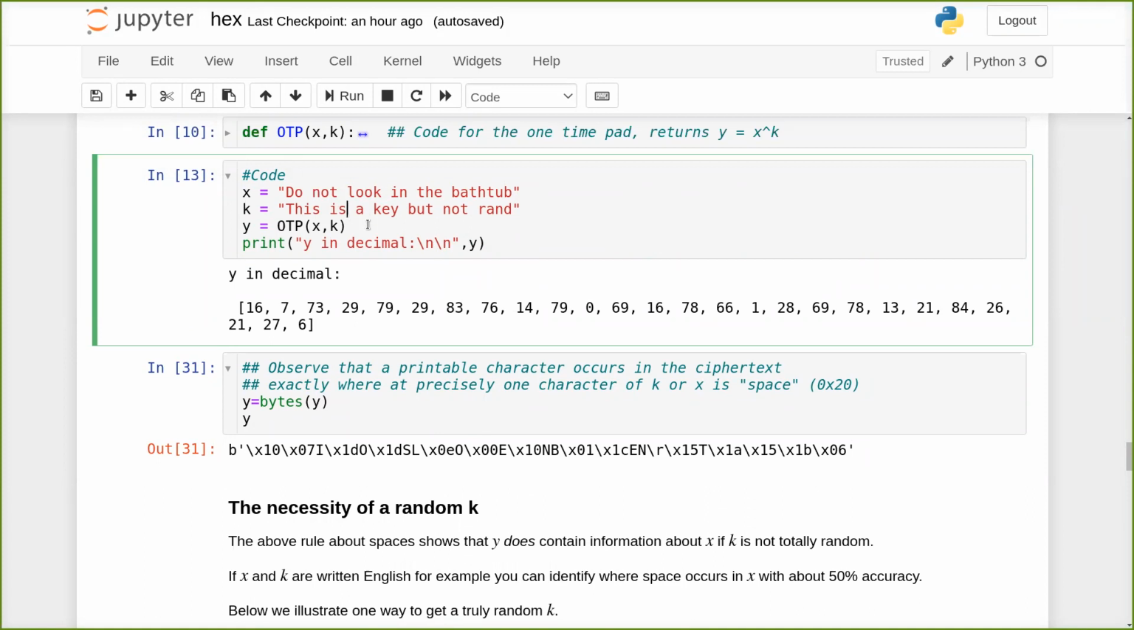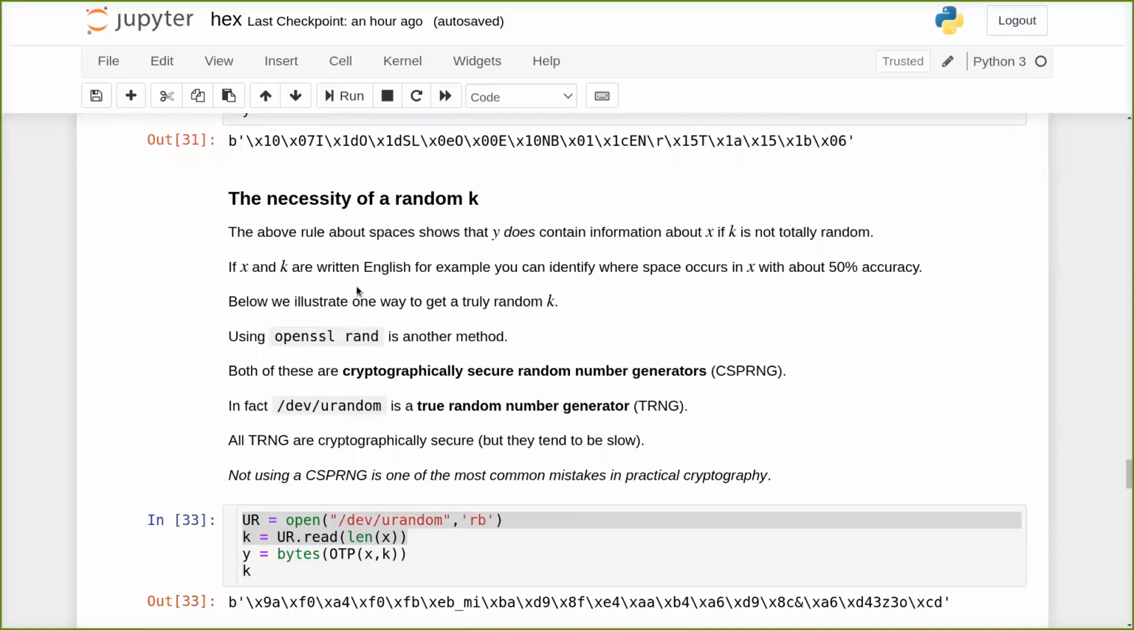So I definitely learn information about X, right? I find out with 50% probability where the locations of a space is. Okay, so to get the good properties of the Vernam cipher, it's crucially important that the key is truly random. So now let's talk about how you can get good random numbers.